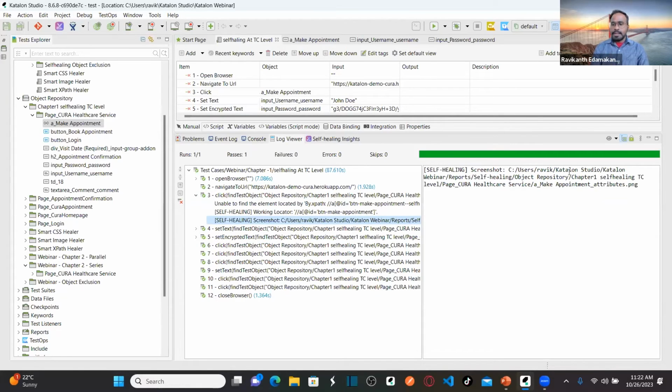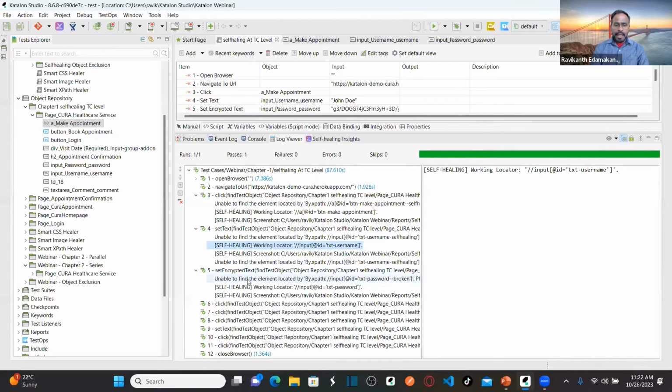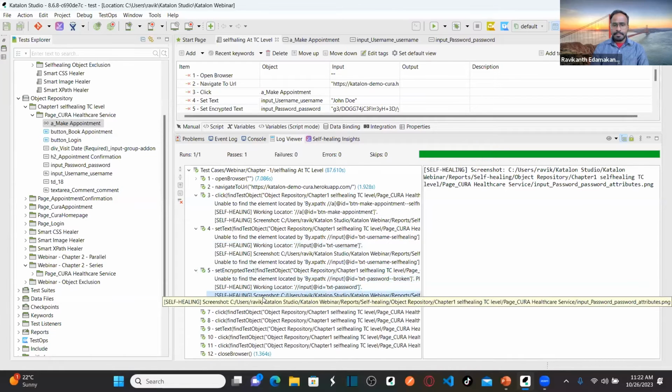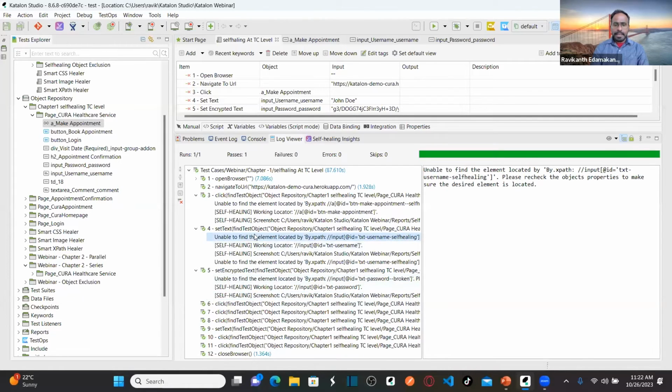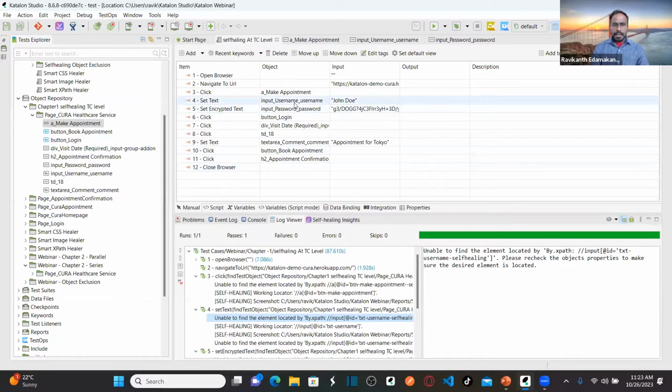You can simply see this object. In the same way, username also happened the same thing. Unable to find, immediately self-heal, right? And then your password also unable to find, and then self-heal, right? And one more quick thing is here. If you see here, as I told you, for your username, here I'm setting the text in the same object, and also I'm validating the text here.